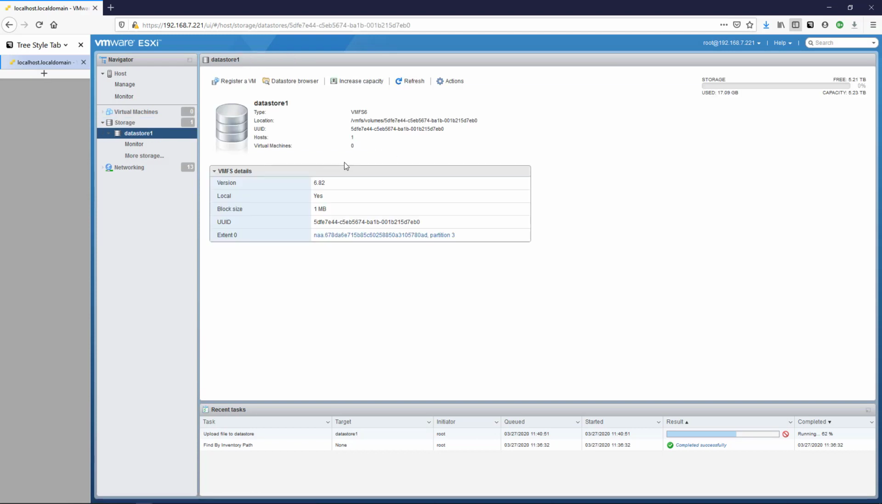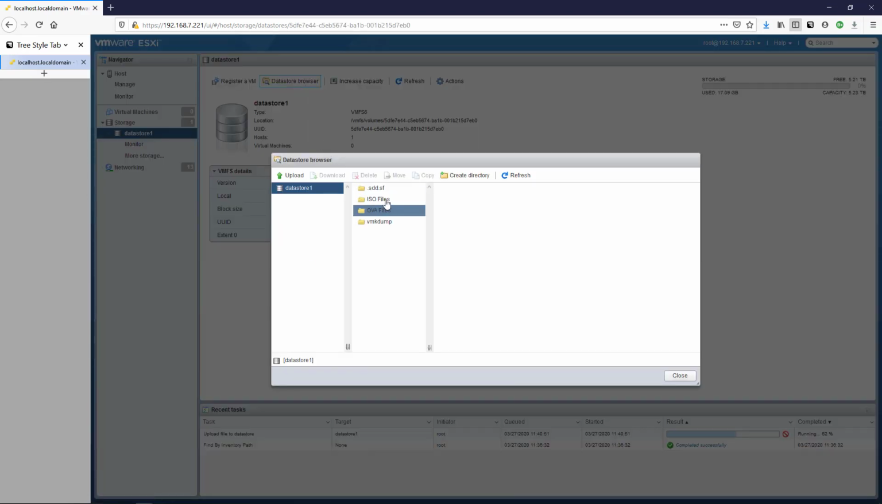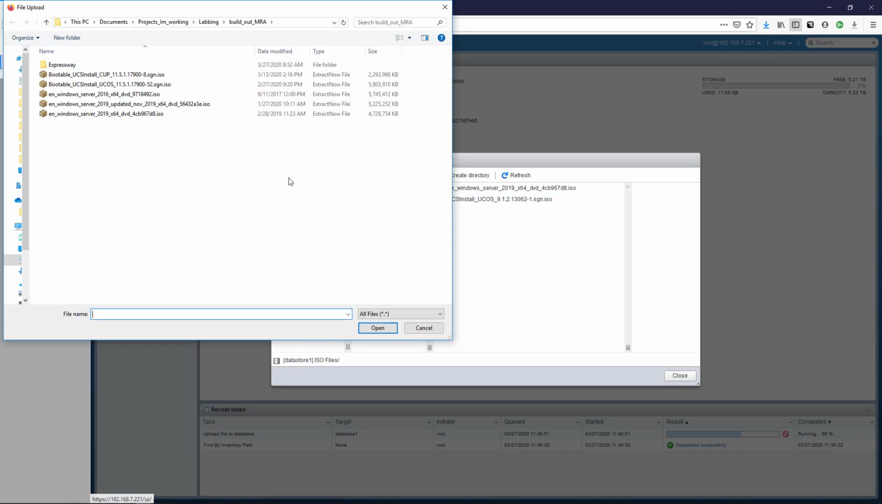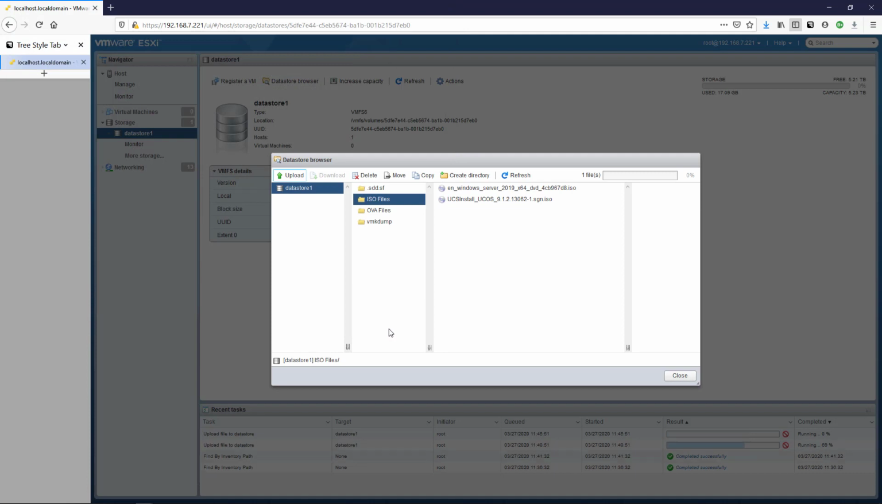So I'll go back into the data store and I'll do data store browser. I created these two directories. If you go into ISO files, you'll see this is the one that's uploading right now. And if we go to upload, you navigate to whatever directory your ISO files are going to be in. And I have my 2016 one here. So you just hit open. And then down here, you can see upload file to data store. And that one's running. All right, so we got both of these running.